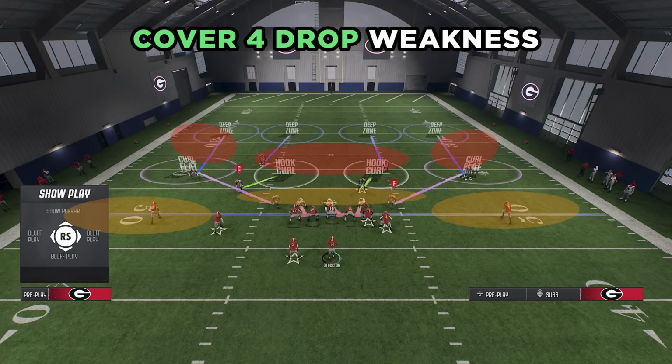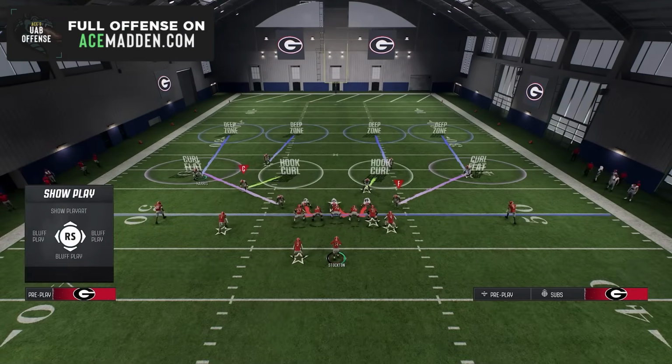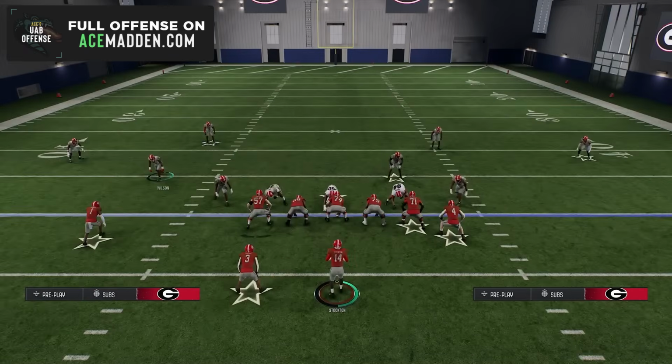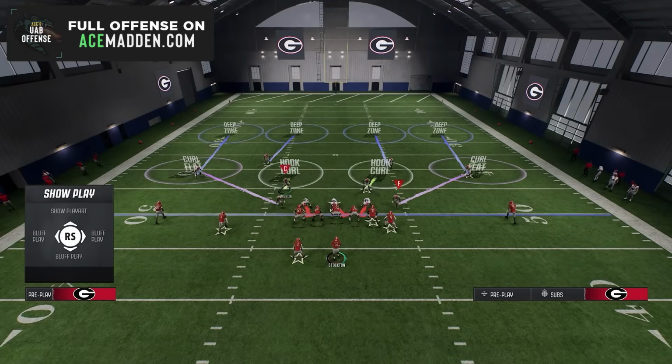Lastly, we have a cover four drop, which is easily the most safe coverage to play in the game. It's very hard to bomb this coverage because you have four deep zones that are dropping to their part of the field, and it's just super hard to outrun them. Now, I just so happen to have multiple cover four drop bombs out of the UAB offense on acemadden.com, so if you're interested in that, go check it out. But I'll show you how to fundamentally attack this coverage.